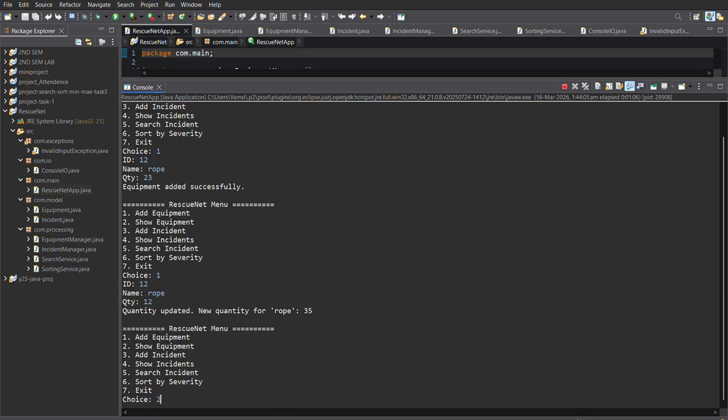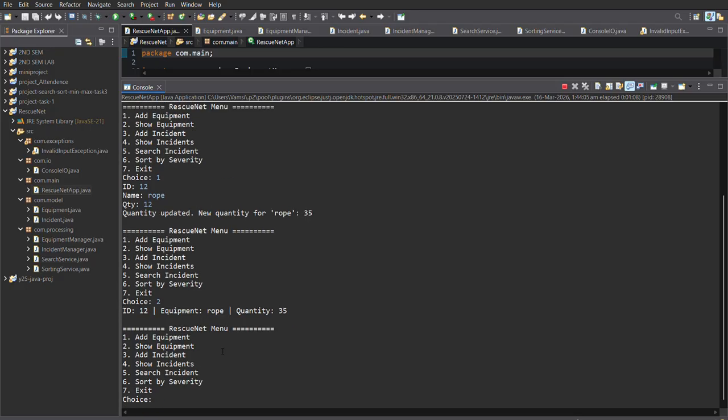Then we can see the equipment. After that, if we click to view, we will see what equipment we have in our list. Then options 3 and 4 are for incidents. If there is any incident we want to add, we can add it.